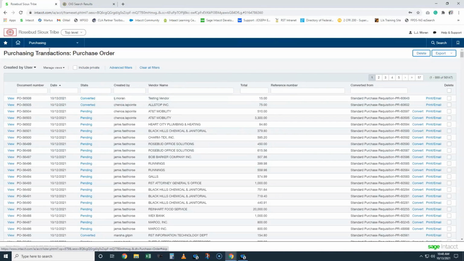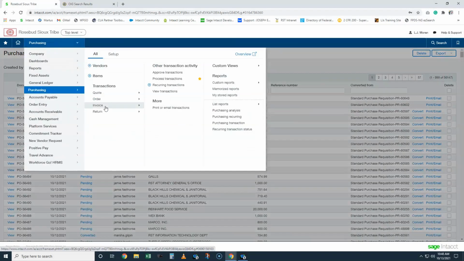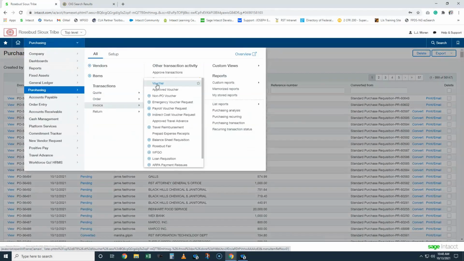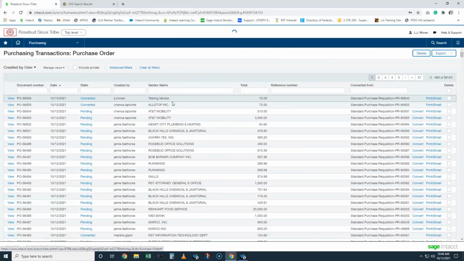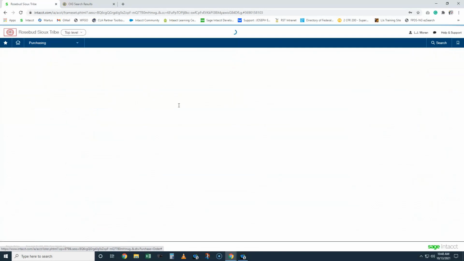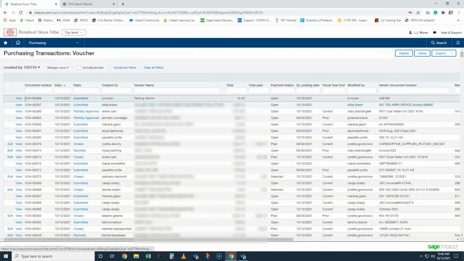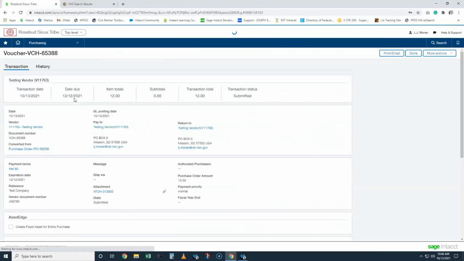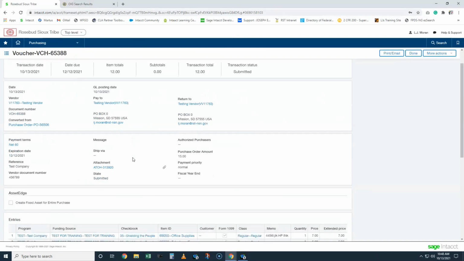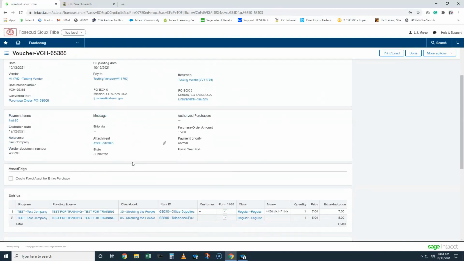My document moved to converted. We're going to invoice and then to voucher. My status is at submitted, meaning now it's back to the program monitor to approve and then the finance manager. If we were to look at the financial report for this activity, the encumbrances remain until those approvals are given.